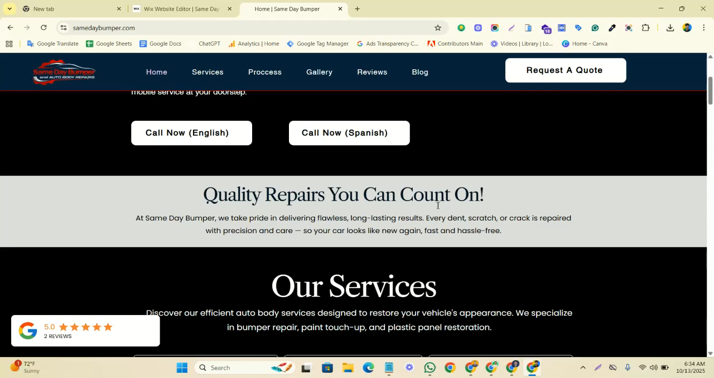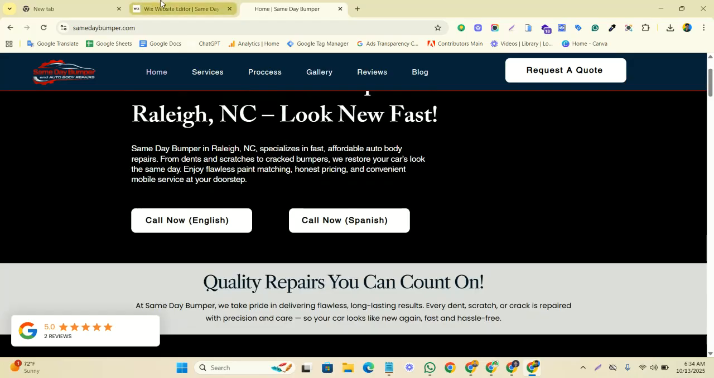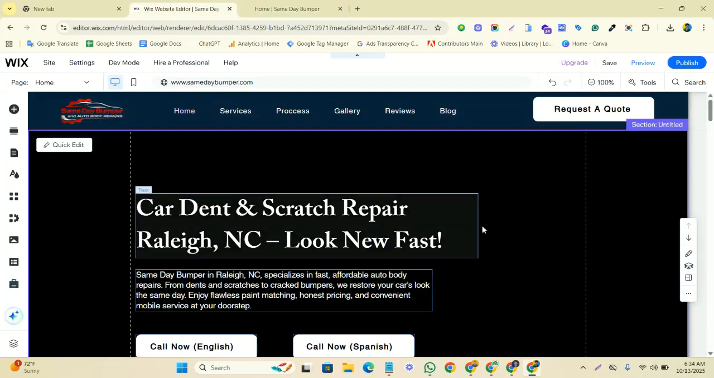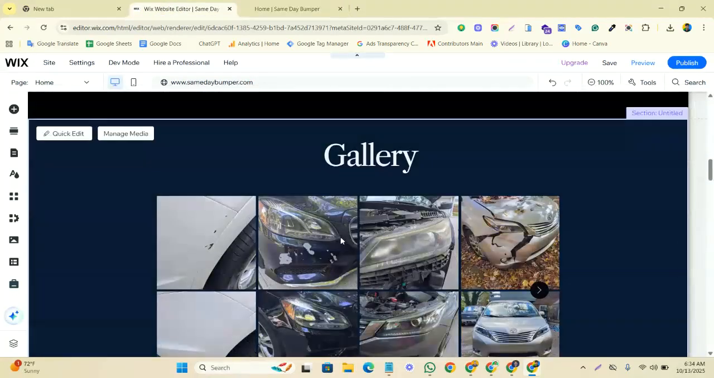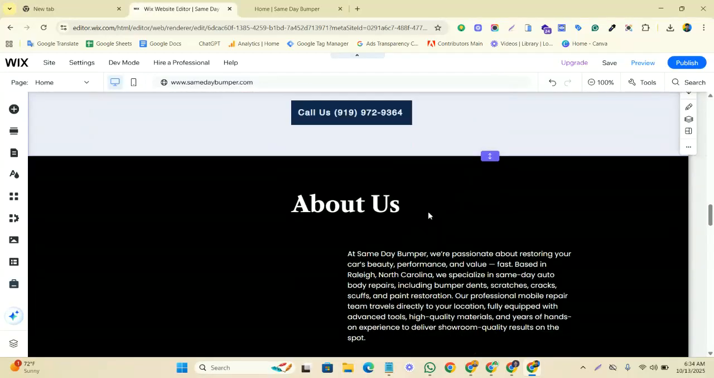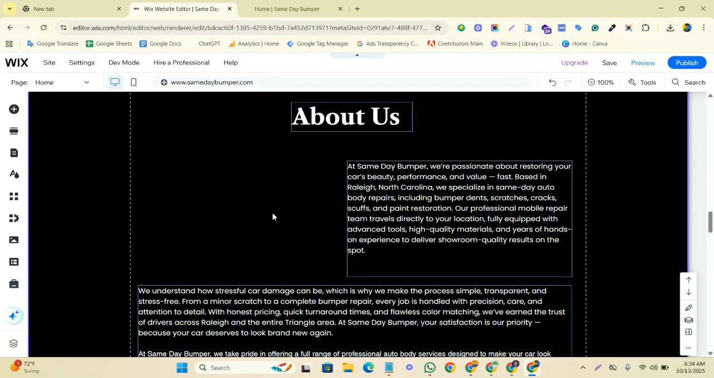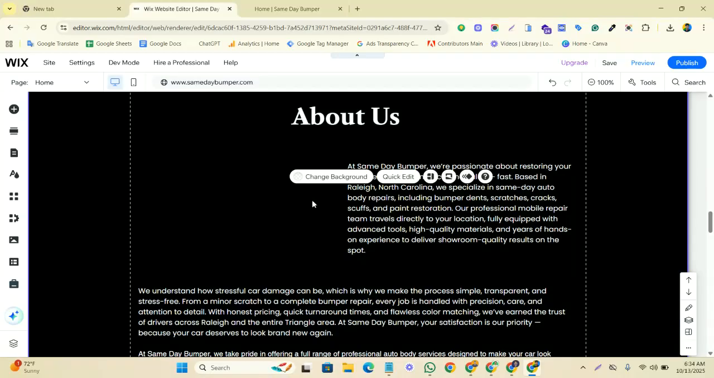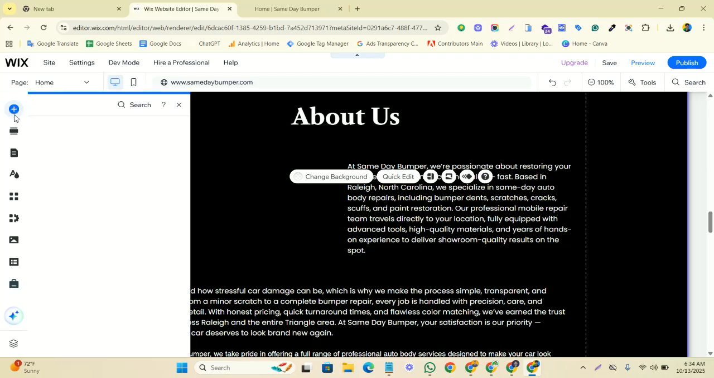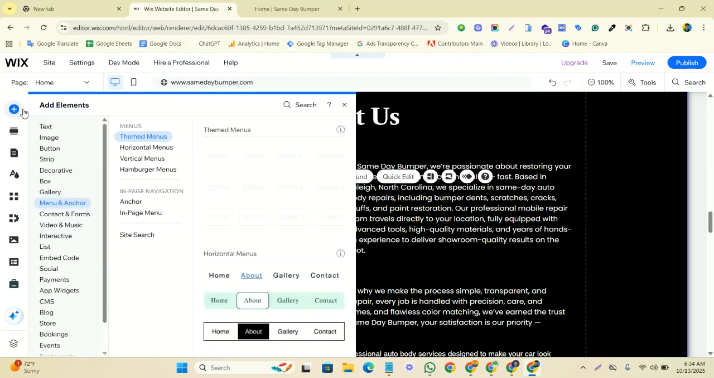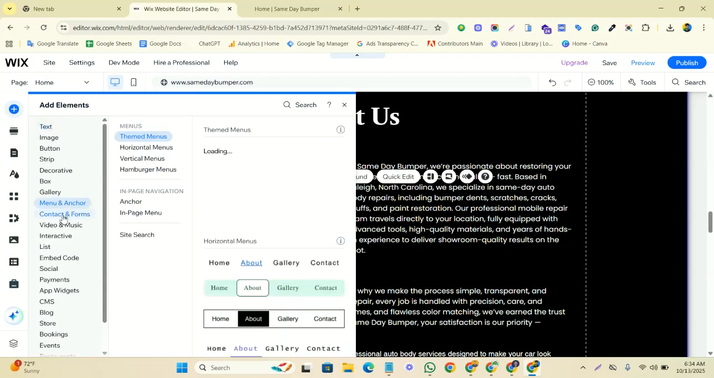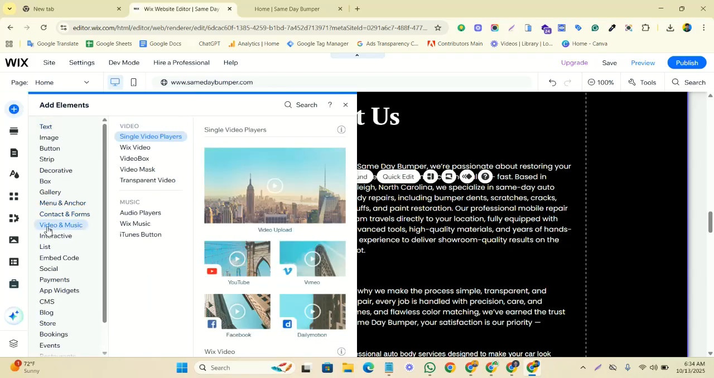So to add the video we have to go to the Wix website editor. This is the Wix website editor, and I will add a video in here, in the about us section. Okay, so to add the video we have to go to add elements. So click on add elements, and then we have to find the video and music option from the left side.